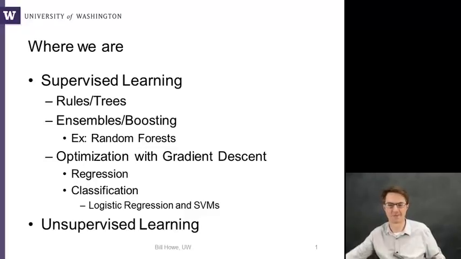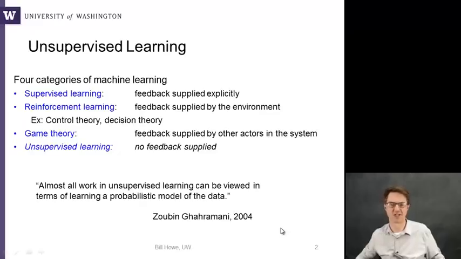And so now we're going to talk about a few selected topics in unsupervised learning. So this is a very broad field as well, and we're only going to cover a couple of selected topics that data scientists ought to be familiar with, but it's by no means a coverage of the entire area. So what is unsupervised learning?